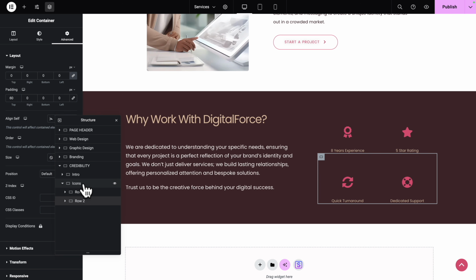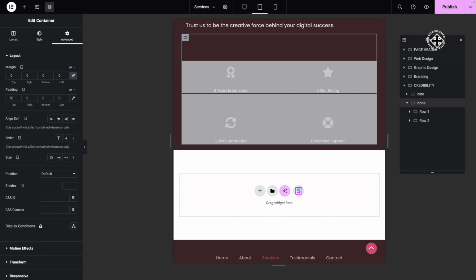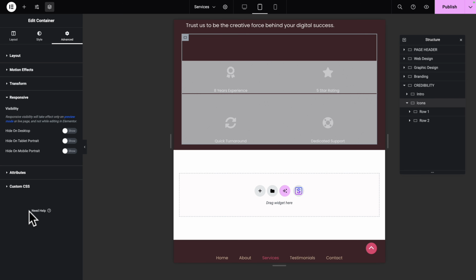Now, let me select the icons container, which contains all icons. Let's go into tablet mode. So let me put my structure panel back where it was. And then in the advanced tab, scroll down to responsive.